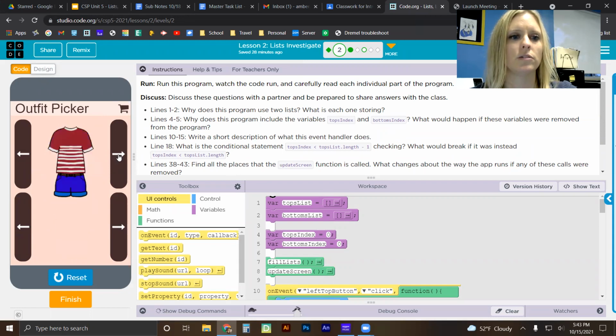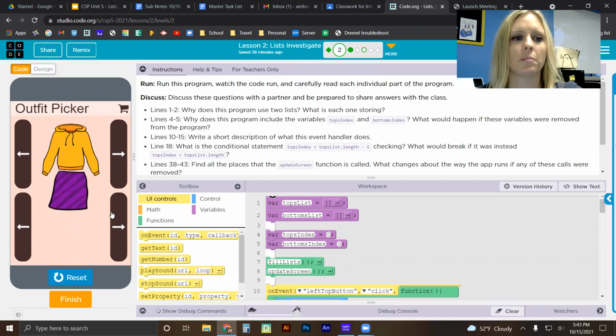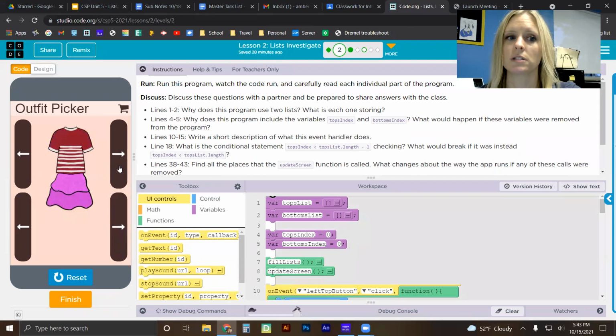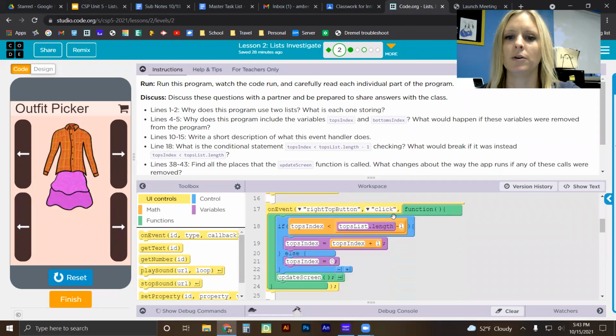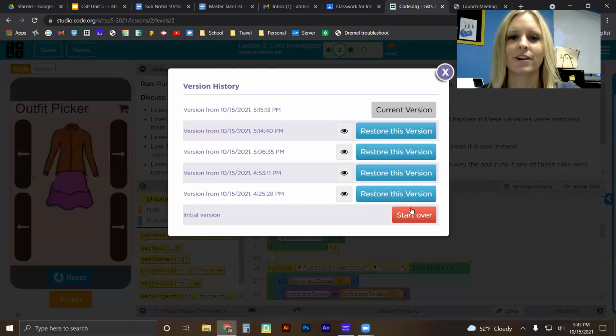You can see that you can move to the right or the left. You can choose different tops. You can choose different bottoms. But once you get to the end, it kind of just stops moving, or it should. I think I forgot to start over.